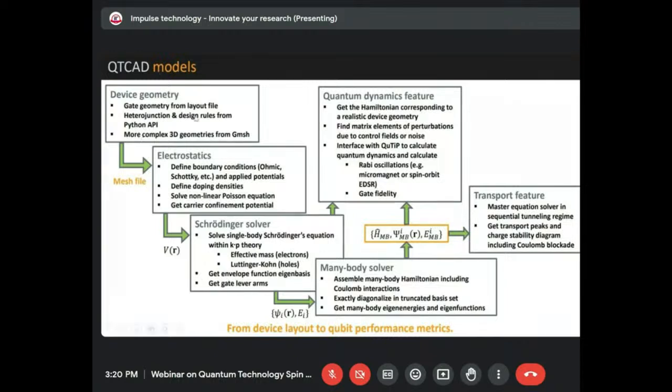Once the mesh is generated, it will produce a mesh file, and that mesh file can be input into our QTCAD software. In QTCAD, the first step is to solve the electrostatics of the device. Here we define the boundary conditions like Ohmic, Schottky, Dirichlet, and von Neumann boundary conditions, and you can apply a potential at each gate. Then we need to define the doping densities, and we can solve the nonlinear Poisson equation, to finally get the carrier confinement potential for the electrons and holes.